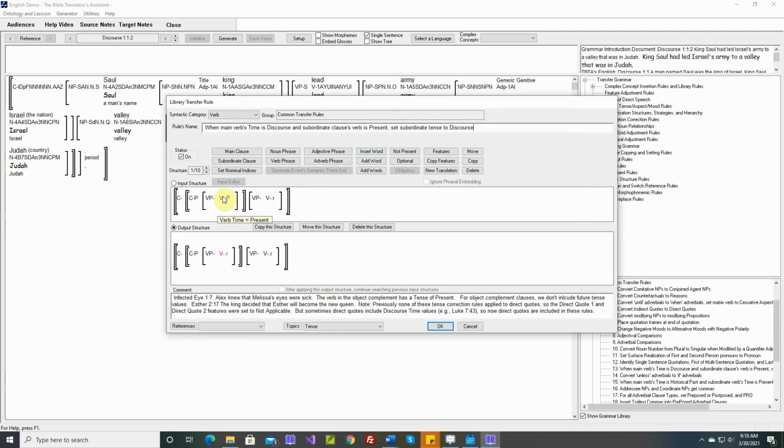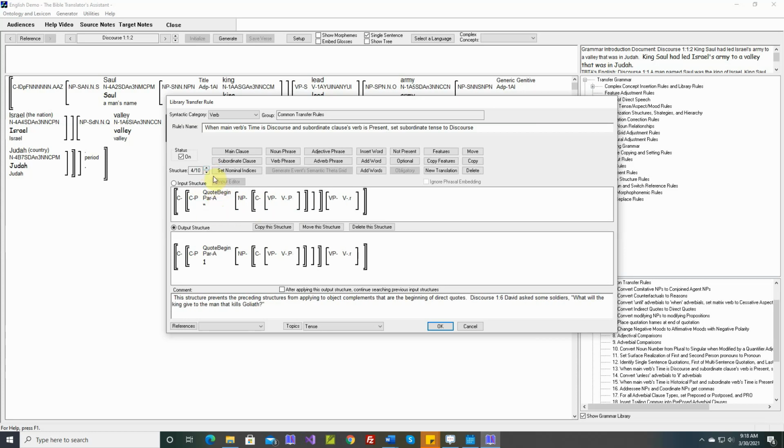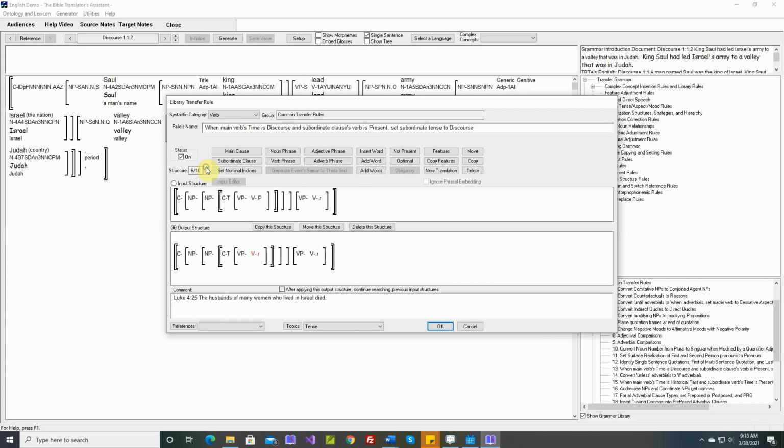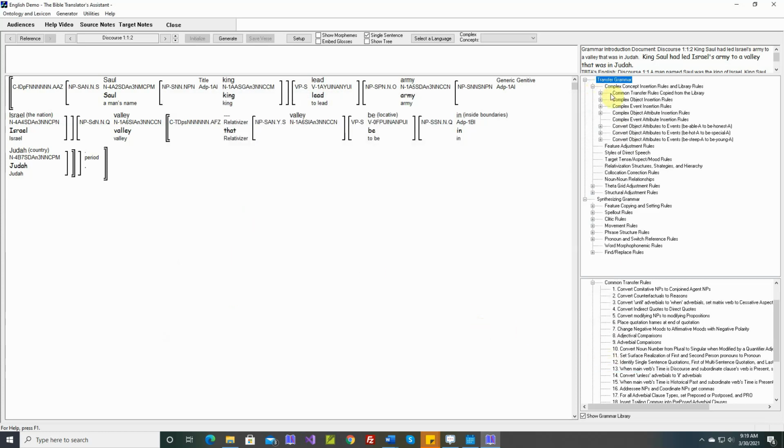So this will look at when this is for an object complement, but we have 10 structures in here, and some of them deal with relative clauses. Like this one deals with a relative clause that's in an object complement. So we've developed this rule for you. Some deal with direct quotes because we don't want this rule applying in direct quotes. Anyway, we have this rule. It's in the library. All you need to do is drag it up to your grammar.